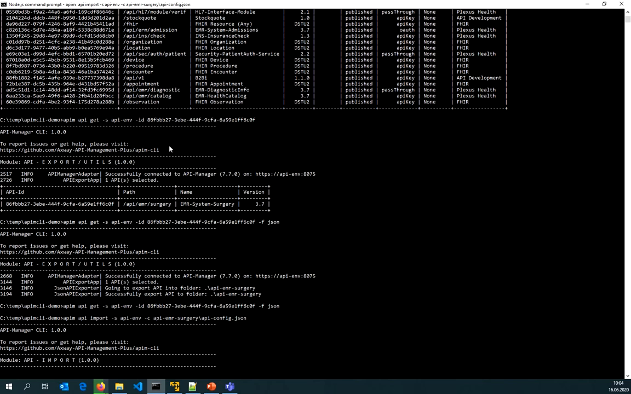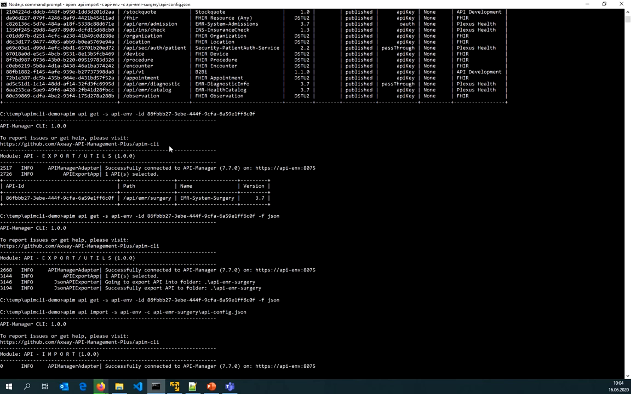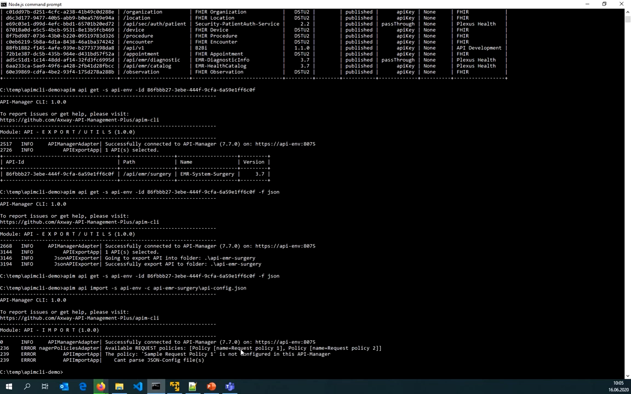And I made a mistake because the policy I'm trying to use is not available on my API manager. So it's telling me available request policies are request policy 1, request policy 2, and the sample request policy is not configured. Okay, in future versions, of course, there will be features added to have a CLI command that lists you just the policies available so that you do not need to try and error.